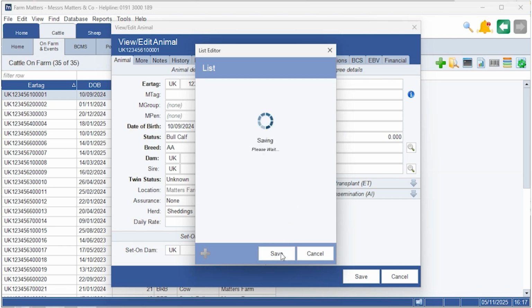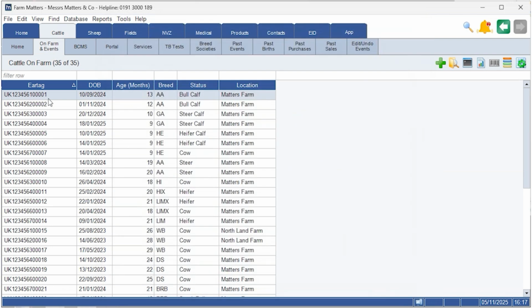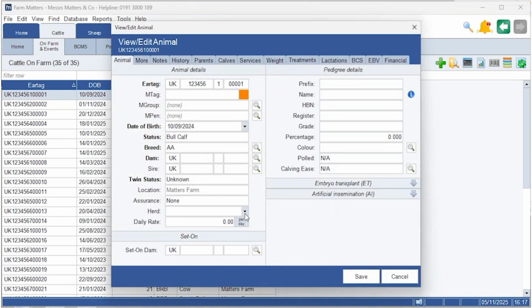If we then click save and then save again on the record card, and then we go back in the same way, if we go to herd, you can see that the option is now being removed from the drop down list.